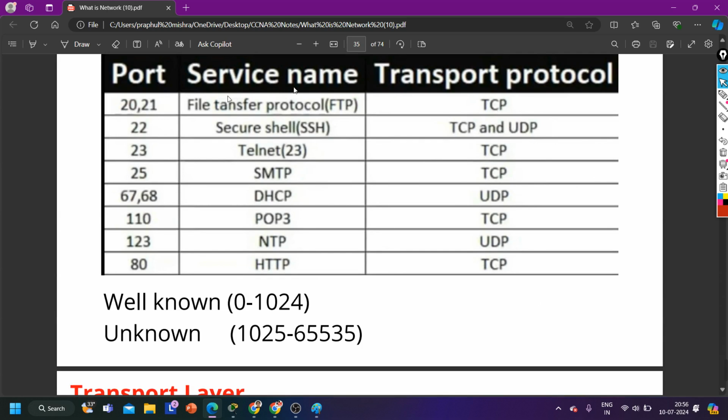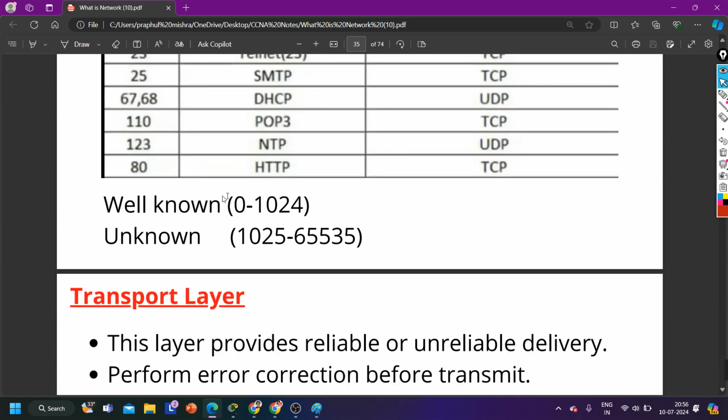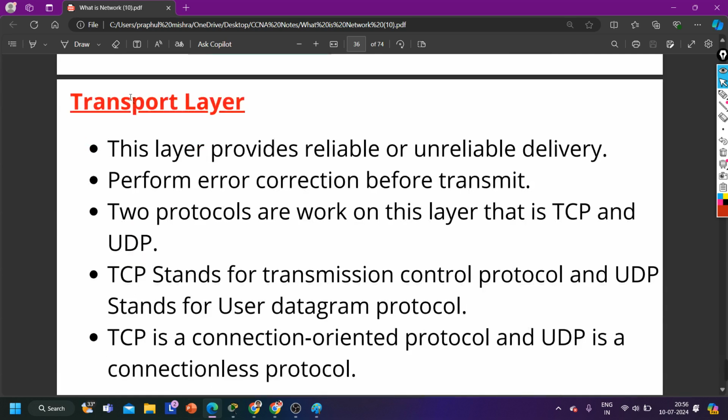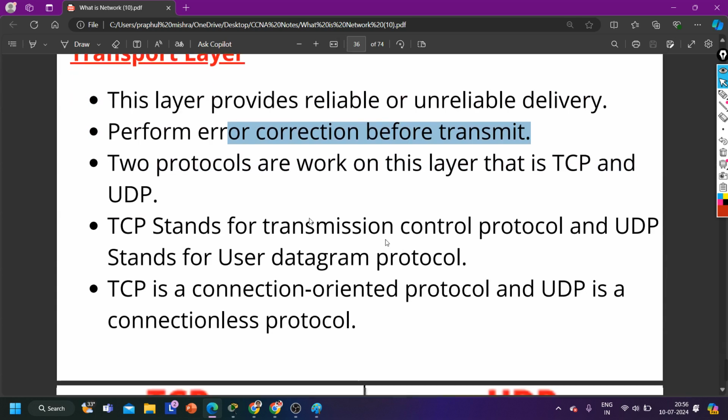So you can take a screenshot of these port numbers and protocols because these are important. We have two types of port numbers, well known and unknown. Okay, these are clear. Now, transport layer. Transport layer is going to decide reliable or unreliable delivery. Before sending the data, it is going to perform error correction. Then two protocols work at this layer, TCP and UDP.